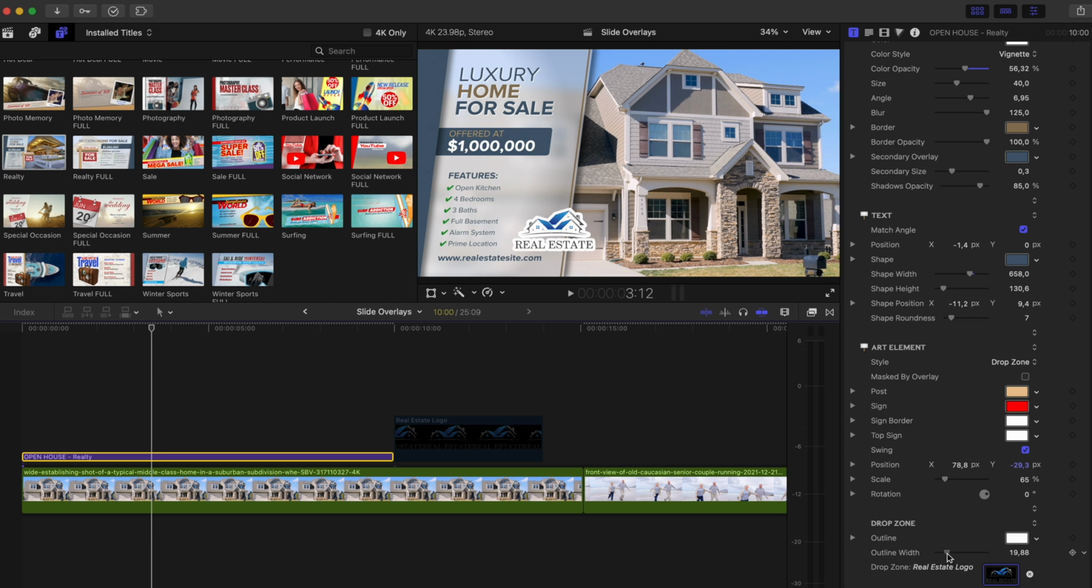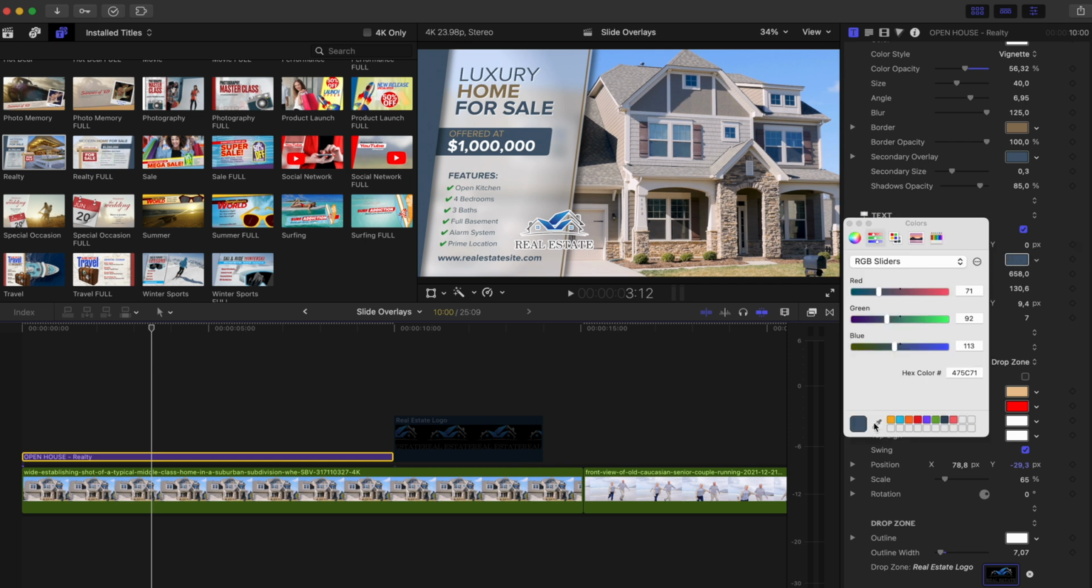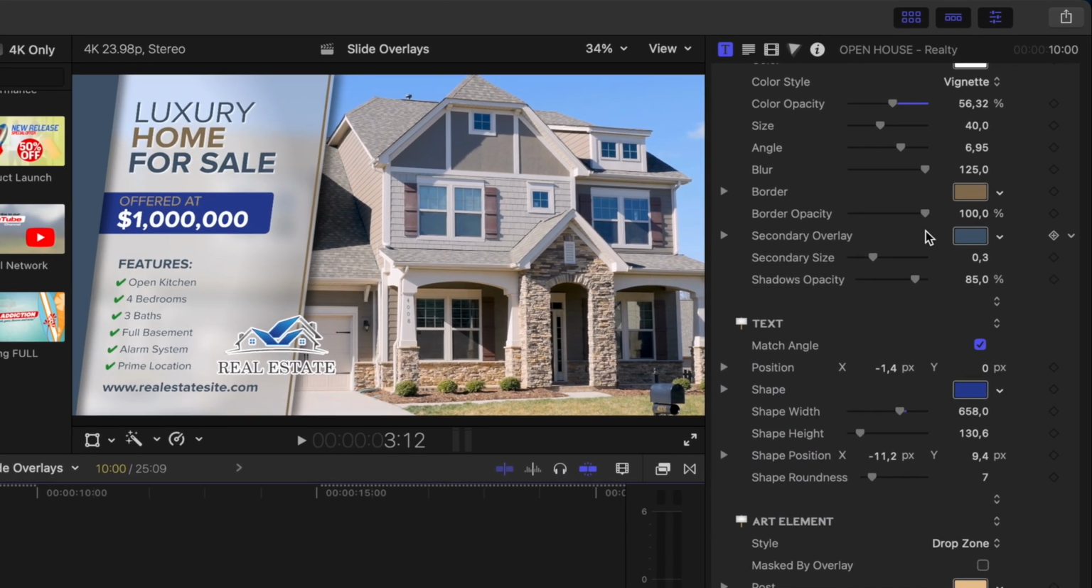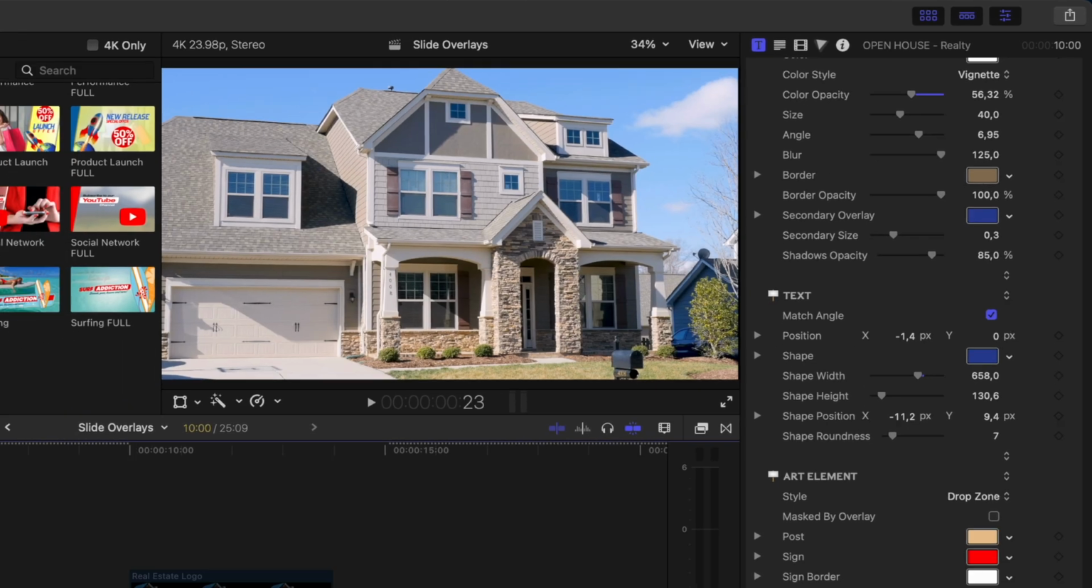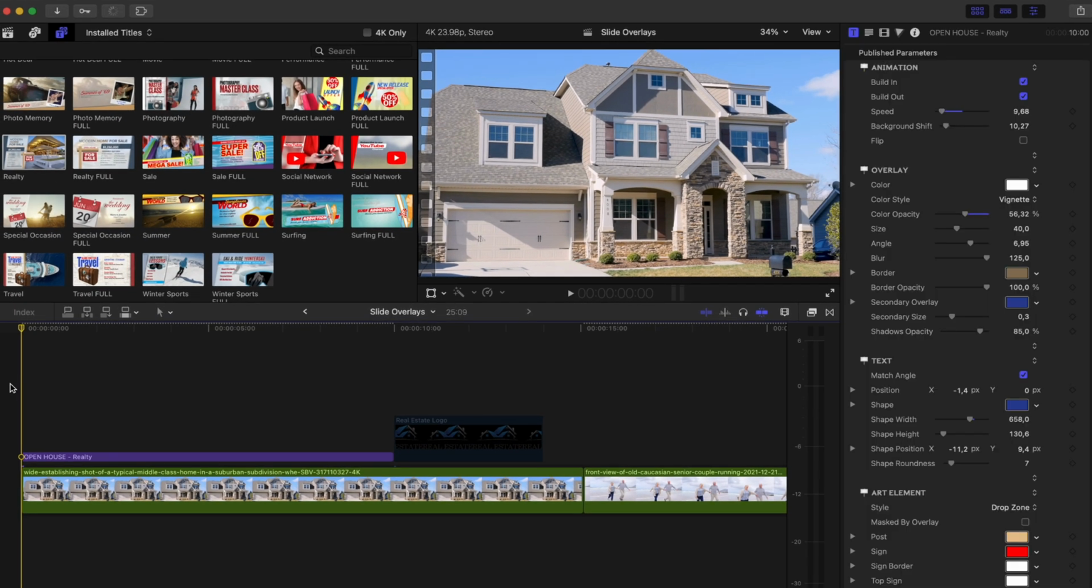You can also change the outline width, and maybe you want the text and these bars to match the color in the logo. So we can just click on this, use the eyedropper tool, and grab a color from this logo. A nice quick tip, instead of using the color picker again to make the secondary overlay the same color, you can simply drag and drop this color onto that little color swatch. And just like that, in seconds, we've created this really nice slide overlay using this template.